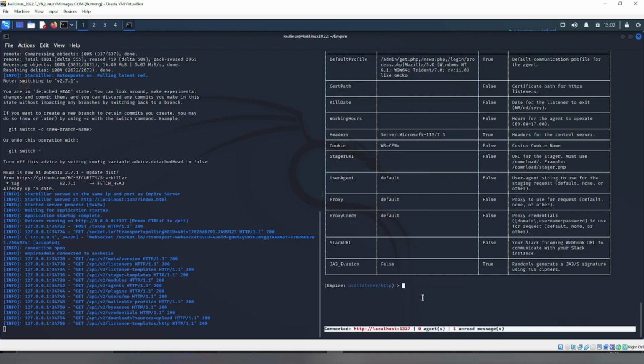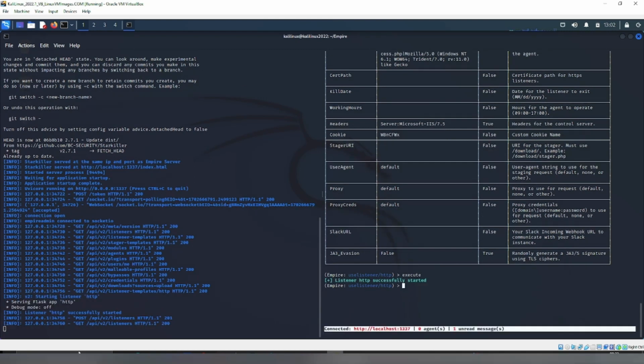So now to execute the listener, you just type E and you will get an option of execute. Just narrow down, go to it through your up and down keys, and hit enter. So you see Flask app HTTP, you can also see in server, and it's also saying listener has been started successfully.